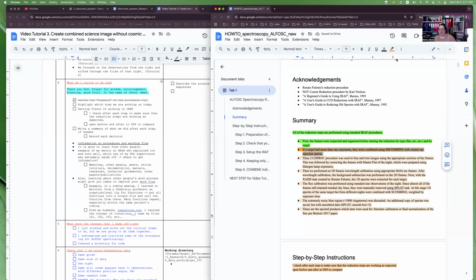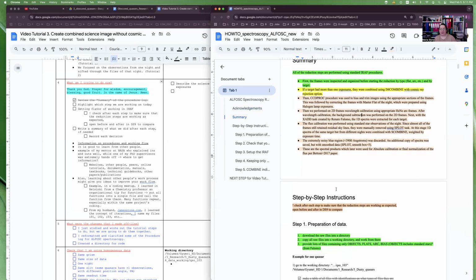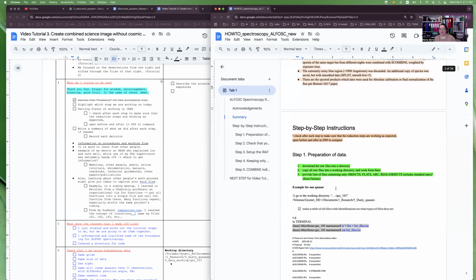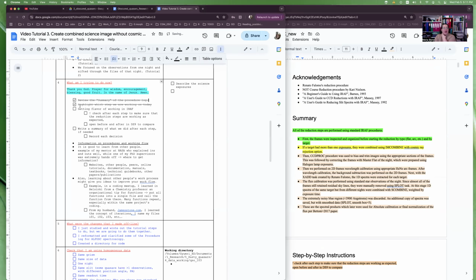Later, we will do these other steps. So we highlighted which steps we are working on today. Is there anything I wanted to say?